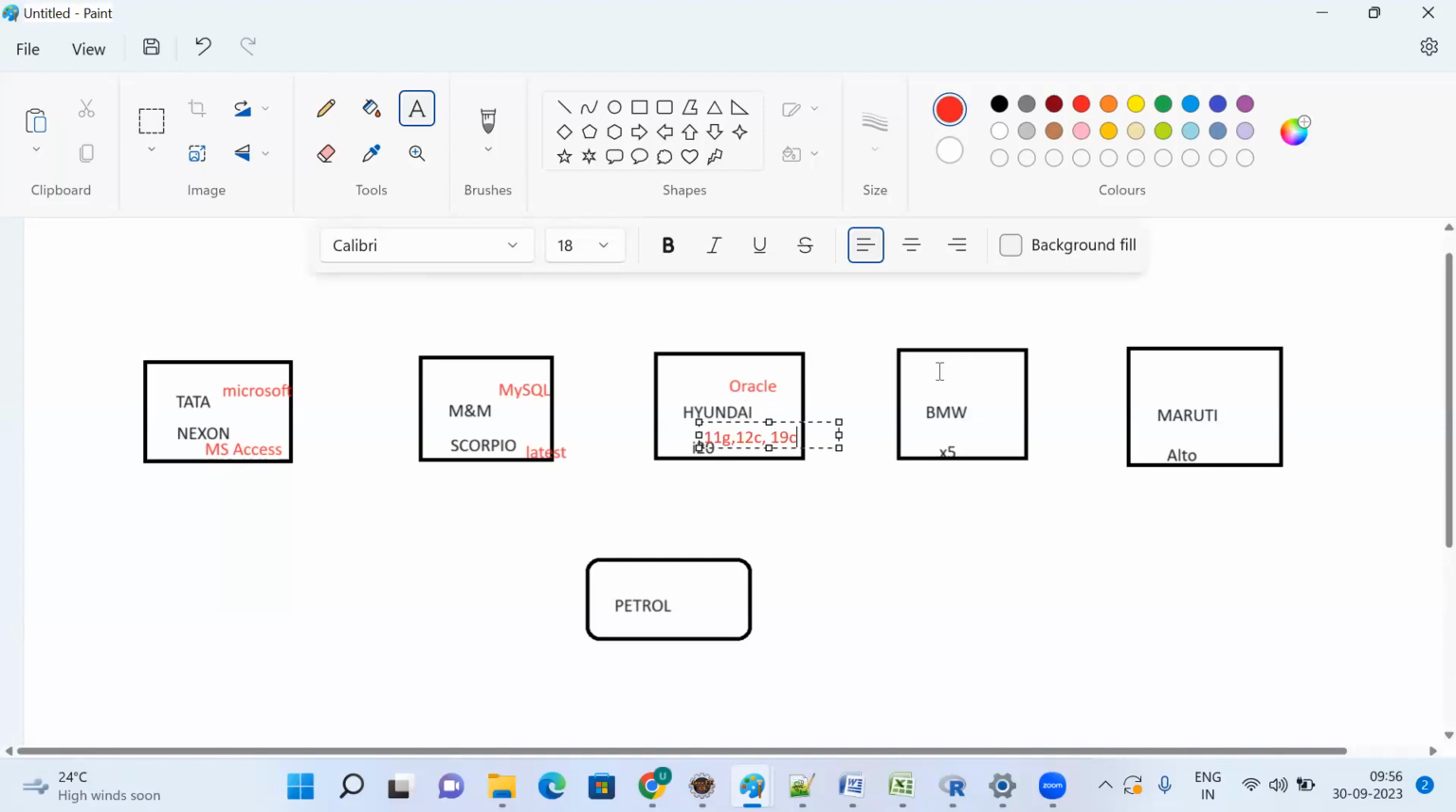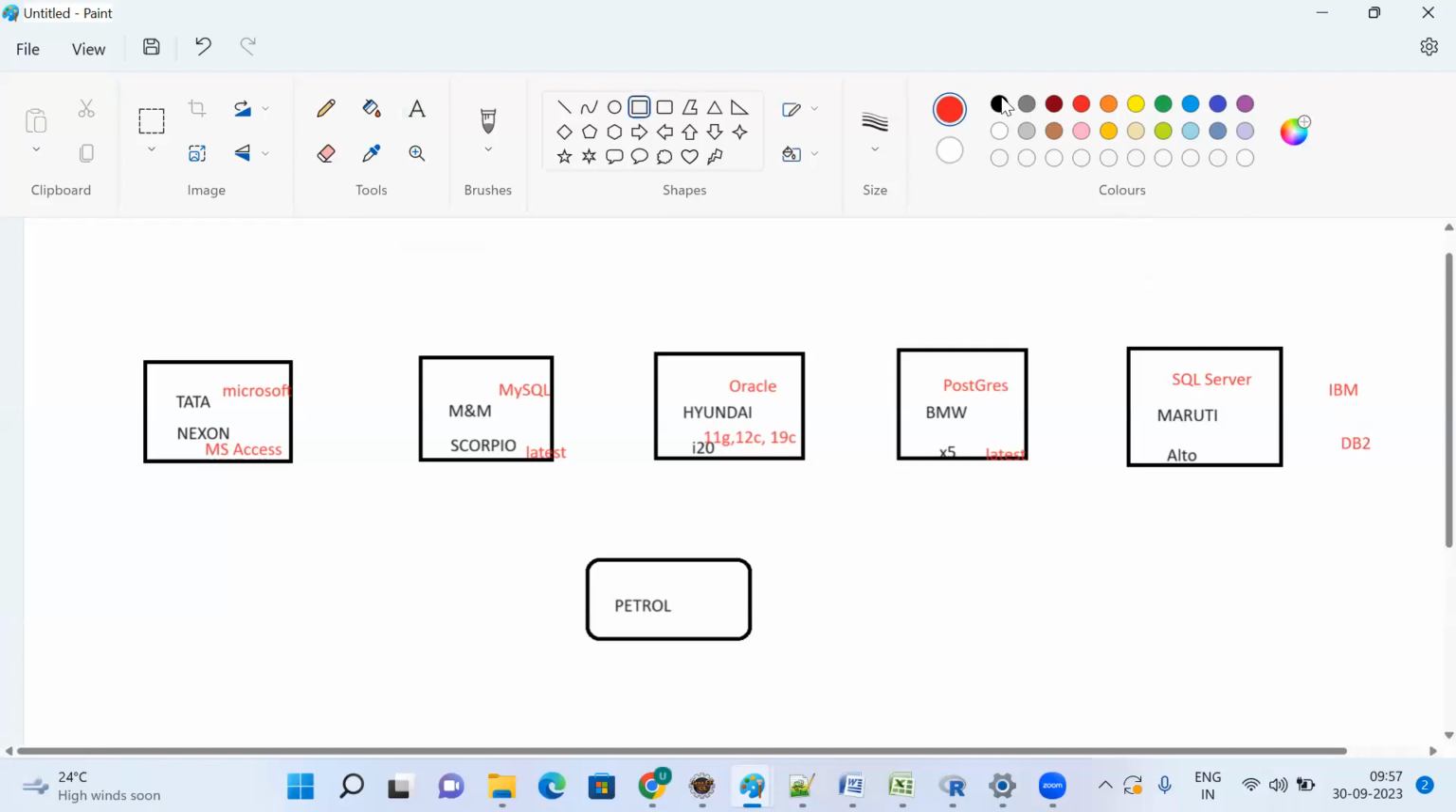Then you have Postgres. It's also a very big database manufacturer. This also has various latest versions. Then you have SQL Server. These are all database manufacturer companies and many more. Even IBM also has a database product called DB2. So these are all your various manufacturers of database and they have various products.